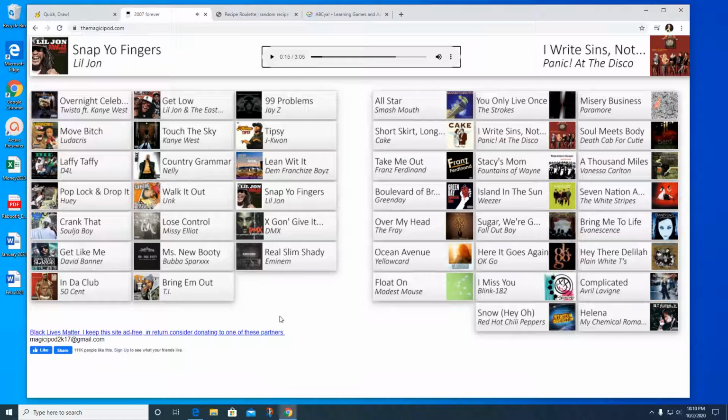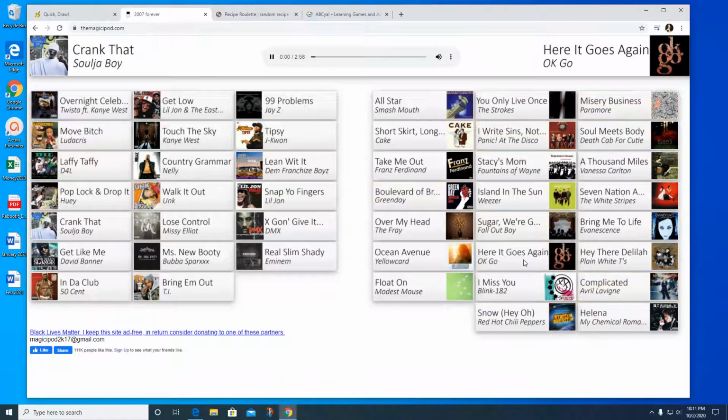Okay, let me try to pick some that I know. I don't know those songs. Oh, here's that Soldier Boy song. I think I know what that one is. And then let's see which one we can pick from. Oh, here it goes again. I think that's that treadmill song. Let's try that.